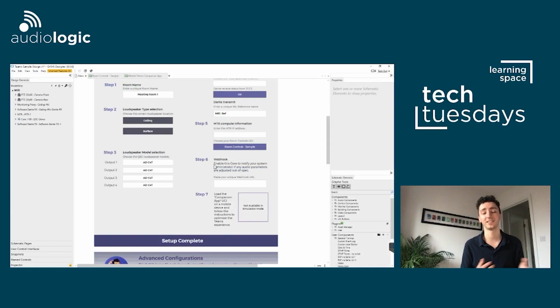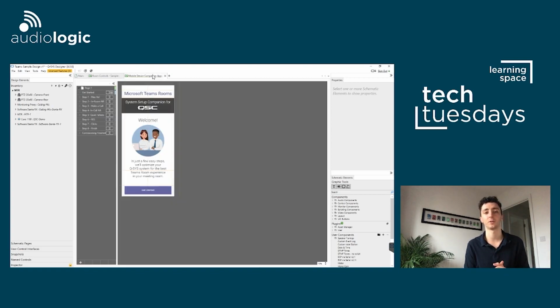So step 7 is the commissioning stage. And don't worry, it's not as scary as it sounds. QSC have created something called the Companion app, which is designed to be used whilst you're on a Teams call, so you can quickly fly through and change all of the settings to get the room commissioned.